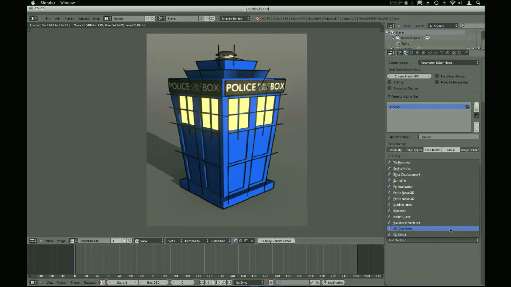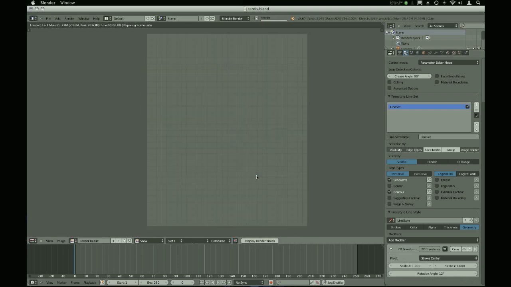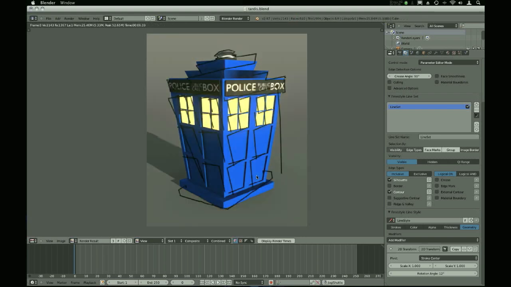And we have 2D transform, which is a way to choose the scale and rotation of the lines. So, if we render this, except we have a rotation angle of 12 degrees, we'll get the line being drawn, except it's rotated and it's not lining up with the original image.